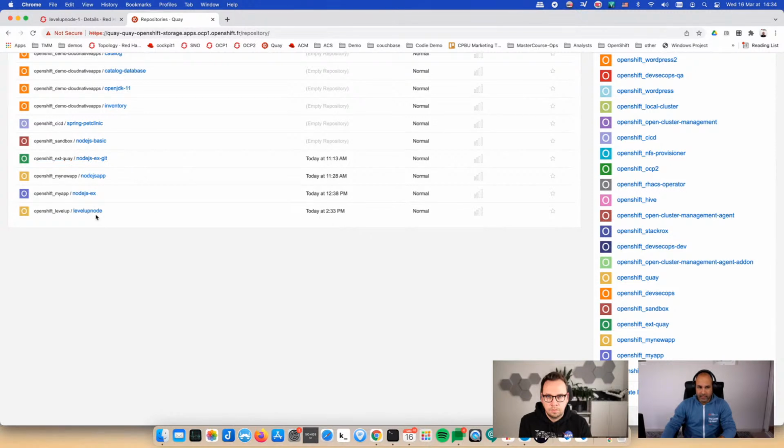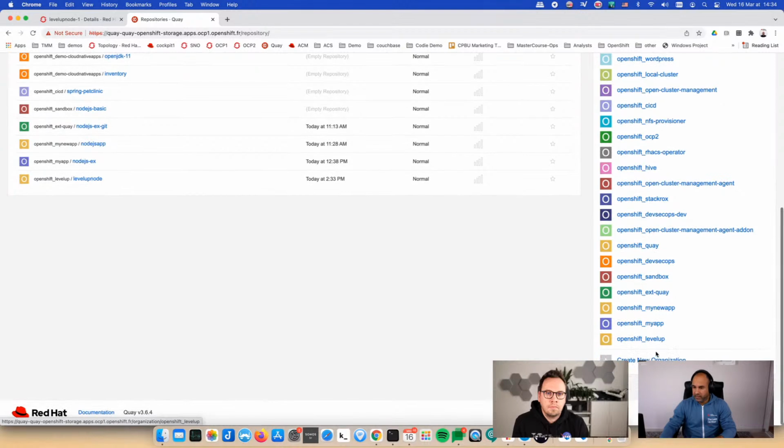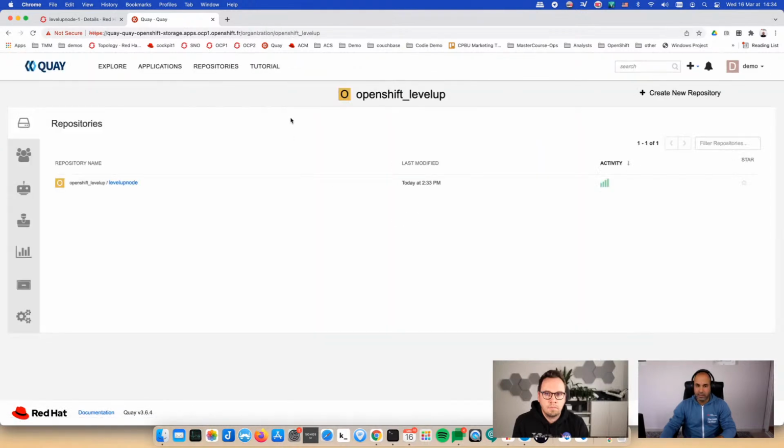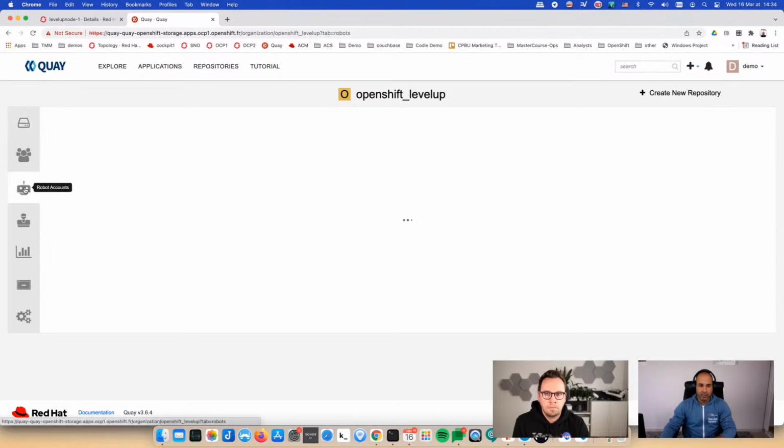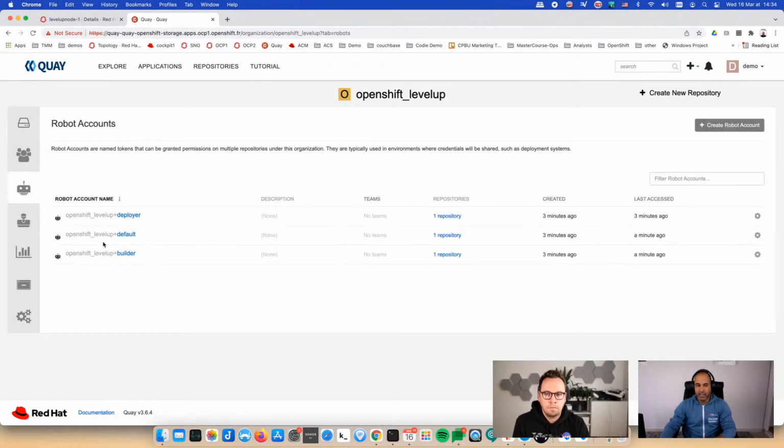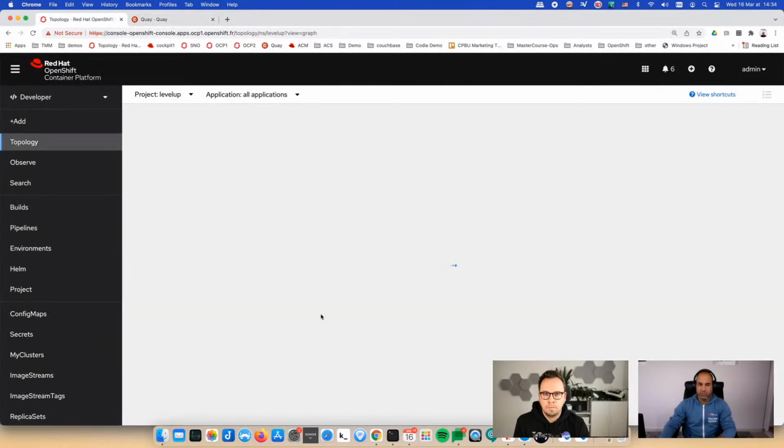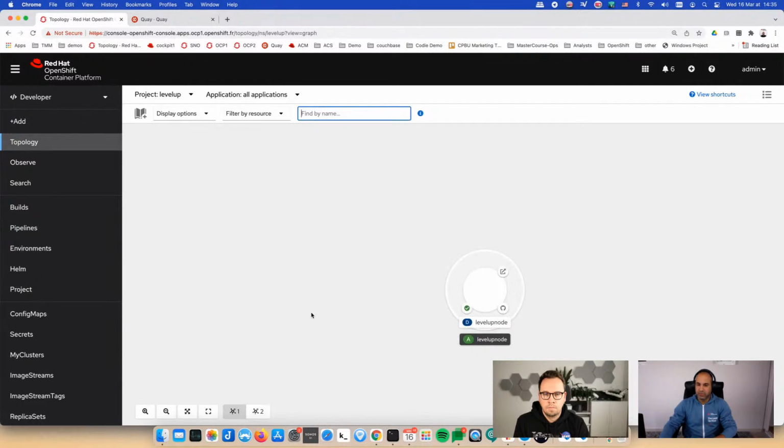So we see here that a new repository has been created for us called the Level Up node. And the Level Up node is basically the name of the application that we have just created. So we can see here that it also created an organization and some users for us to be able to build the images, to deploy them, and to pull them from this registry back into OpenShift. So yeah, while everything is built and pushed.